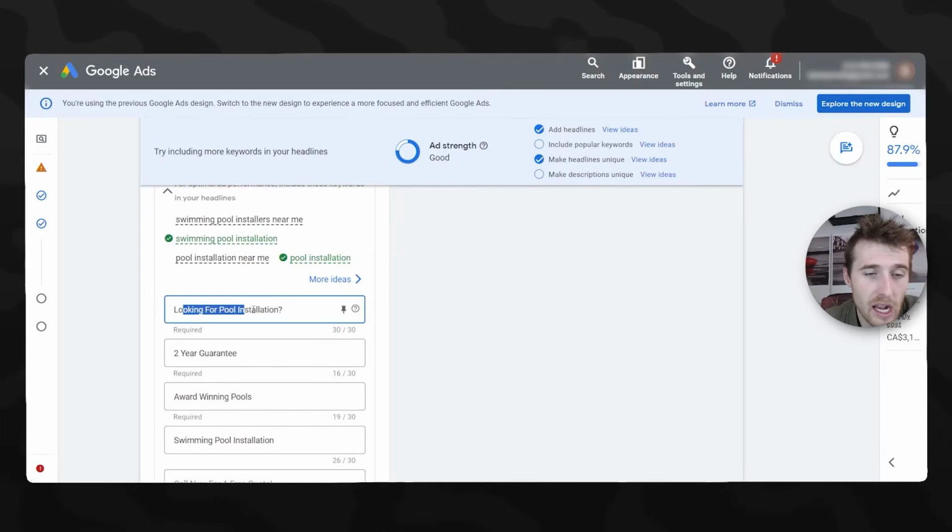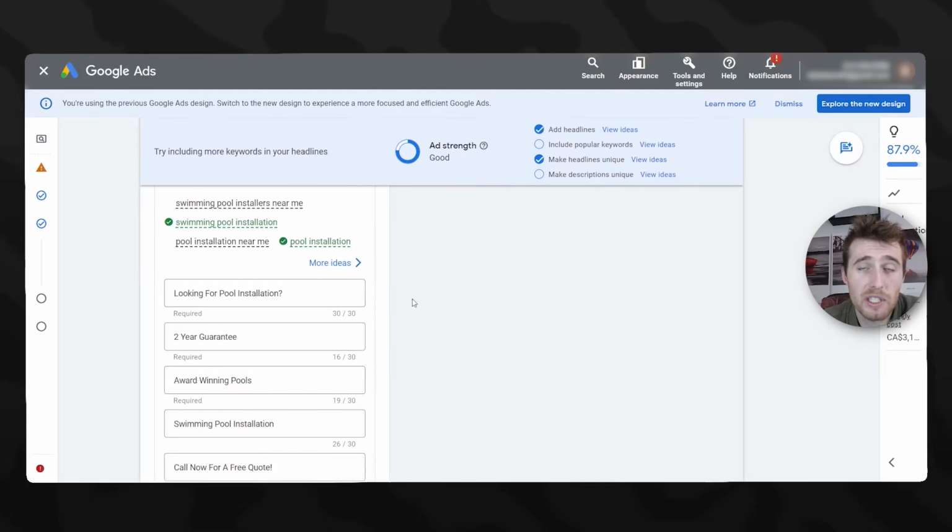Like I said at the very beginning, "Looking for Pool Installation," this is pretty self-explanatory. We're identifying the problem and really resonating with the customer, as opposed to just saying pools or in-ground pools, something that is similar but not exactly what the person's looking for. We really want to be as relevant as possible to the keyword or search term they typed in. If they typed in pool installation near me, we want our ad to read pool installation near me or something very, very similar to that.